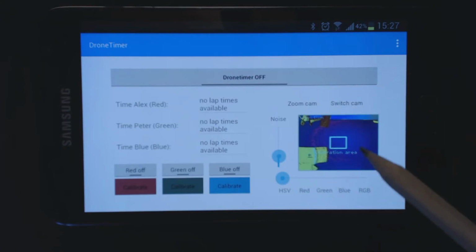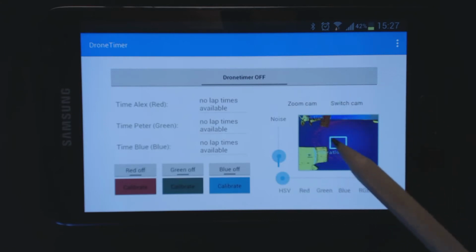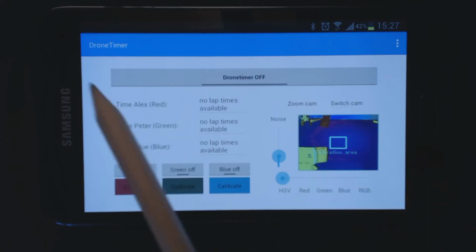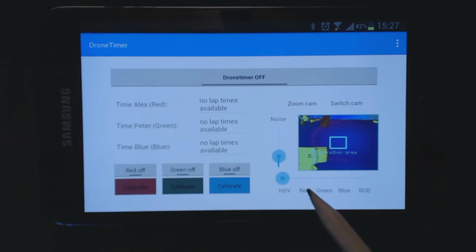On the right side, you see what the camera is currently seeing. I'm currently using the front-facing camera at the left of my mobile phone, so the camera is actually looking into my Logitech cam, which I'm using to record this video. You can zoom the cam so the image will become big and you can do the modifications there. You can switch the camera so it will switch from the front-facing camera to the rear camera, and you can select which image you want to see after the processing that Dronetimer does, so HSV, red, green, blue, and RGB. You will later on also see what this noise slider can do and how it can help you to improve the performance of the Dronetimer in your specific application.